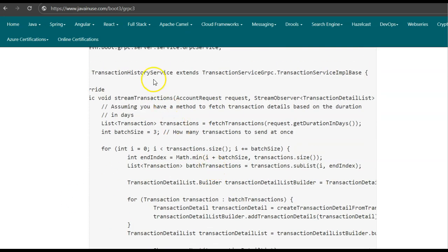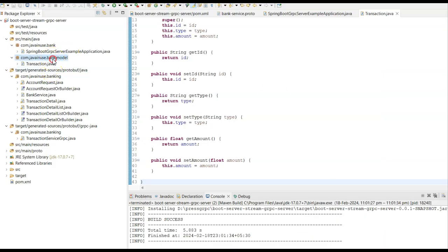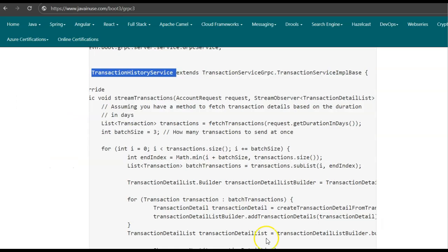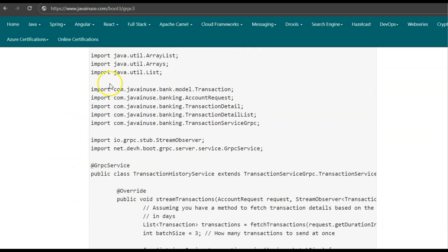So let us create this transaction history service class. Go to Eclipse, create a new class. It will be com.javanews.bank.service. Copy the contents of this class.